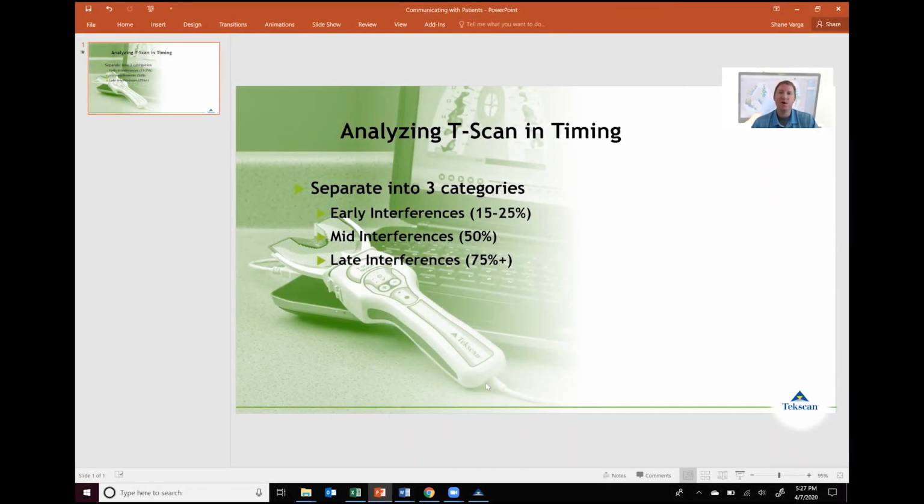TechScan, and in this video I want to show you a simple way to look at timing. So we're going to separate timing into three categories: your early interferences, which are at 15 to 25%, your mid interferences, which are at about 50%, and your late interferences, which are at 75% or later. So let's take a look at the software.